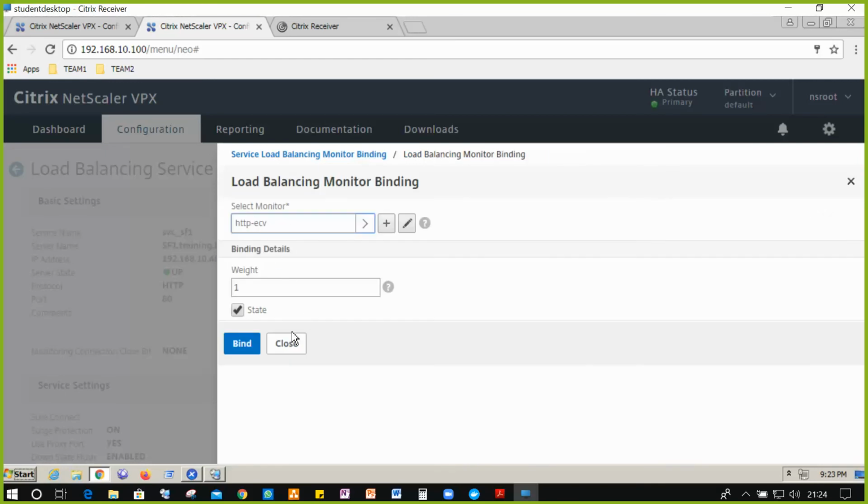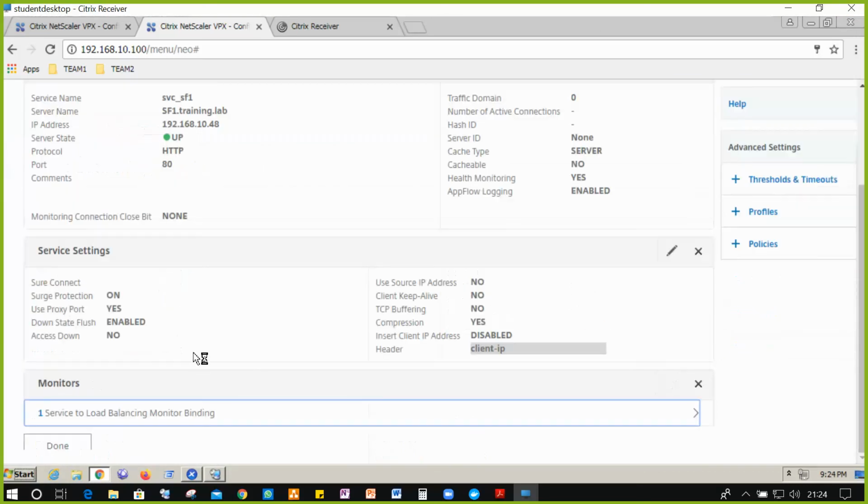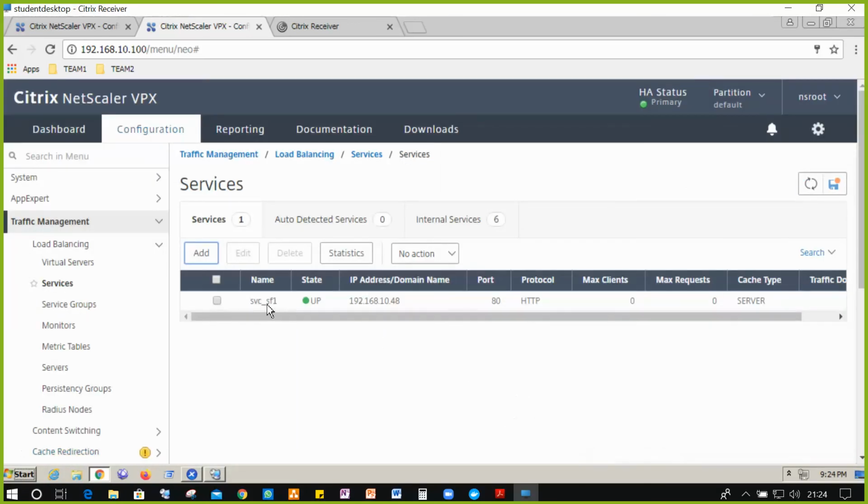Select. Yes. Now the weight value will be 1 by default. Do not change anything there and click bind. Now my HTTP service is bound successfully. Now I close this and I'm back on the previous screen, and below we have a done option. Just click on done. Now the service was created for storefront 1, and it is showing as up. We have to check whether the configuration is properly created or not.